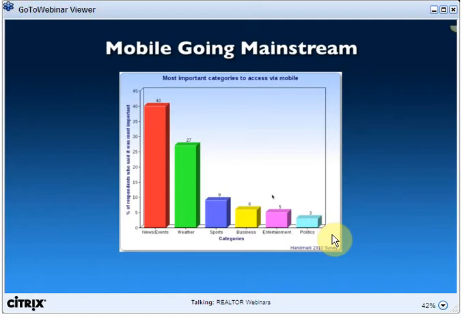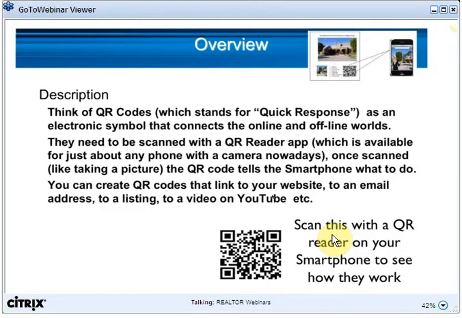So there's no question that more and more consumers are using these mobile devices to access websites, and obviously they're starting to access property information. So knowing that, let's talk a little bit about QR codes. I know many of you have heard of QR codes, and some of you might be a little bit confused as to what they are and how you really use them in real estate.